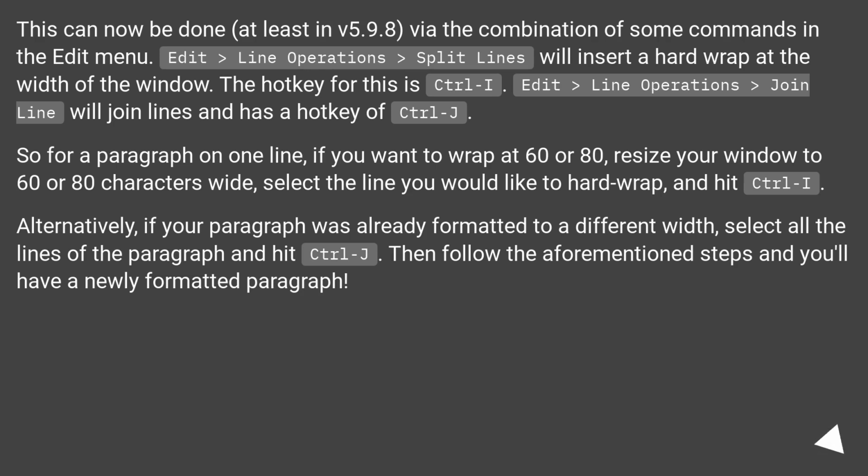So for a paragraph on one line, if you want to wrap it at 60 or 80, resize your window to 60 or 80 characters wide, select the line you would like a hard wrap, and hit Ctrl-I. Alternatively, if your paragraph was already formatted to a different width, select all the lines of the paragraph and hit Ctrl-J. Then follow the aforementioned steps, and you'll have a newly formatted paragraph.